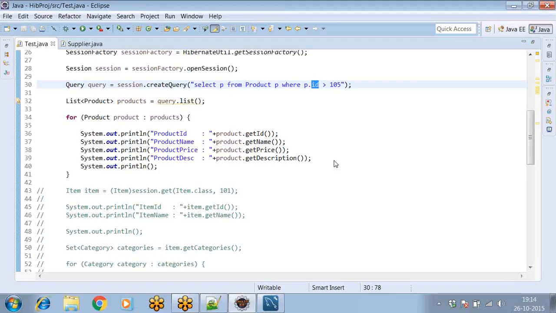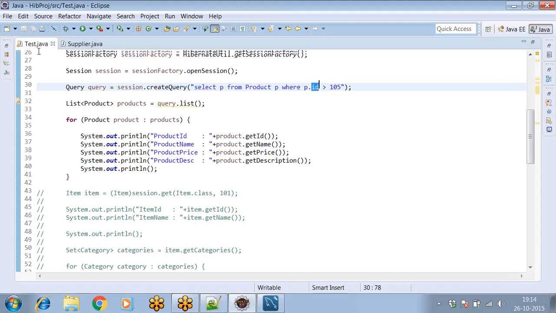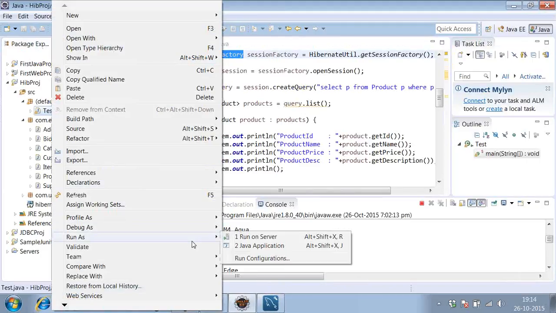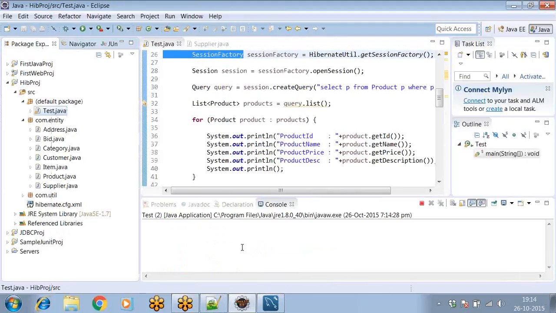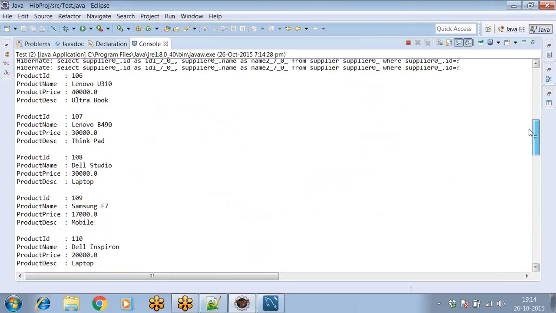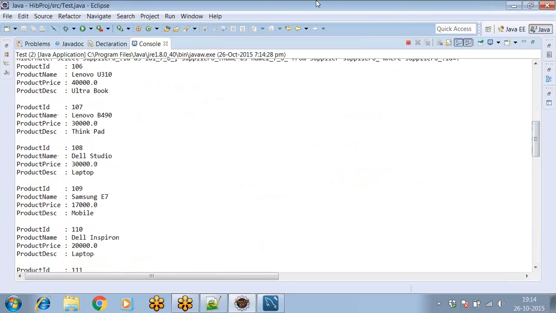So this is how you'll write an HQL query. See, almost similar to an SQL query. The only difference is instead of the table name and column names, we'll give the class and its property names. That's it.